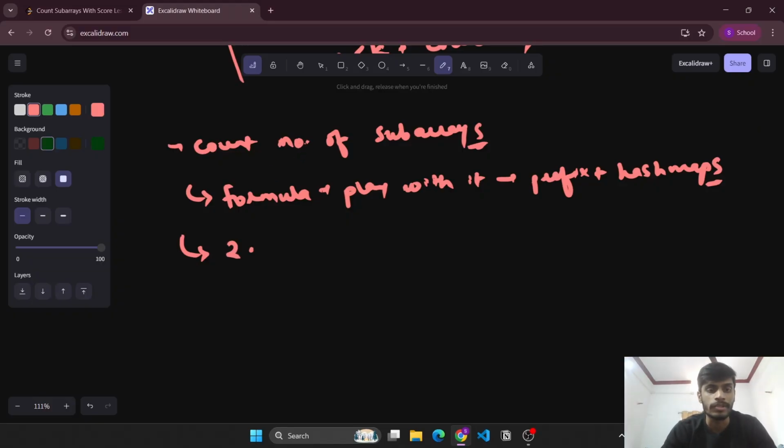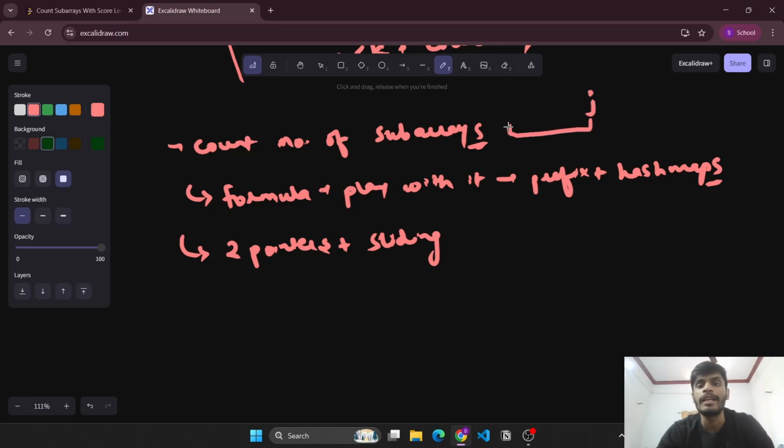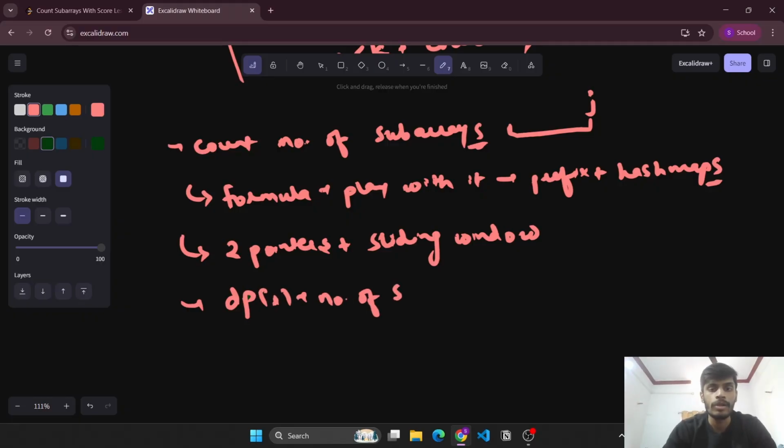So maybe we can use 2 pointers, 2 pointers plus sliding window. Slide a window and see, for the current window, for the current ending j of the window, what will be the leftmost part that we can get which satisfies the condition, and all the subarrays will be part of it. Okay, so maybe we can do that, or maybe we can apply dp. What will dp of i be storing? The number of subarrays ending at j, ending at j.